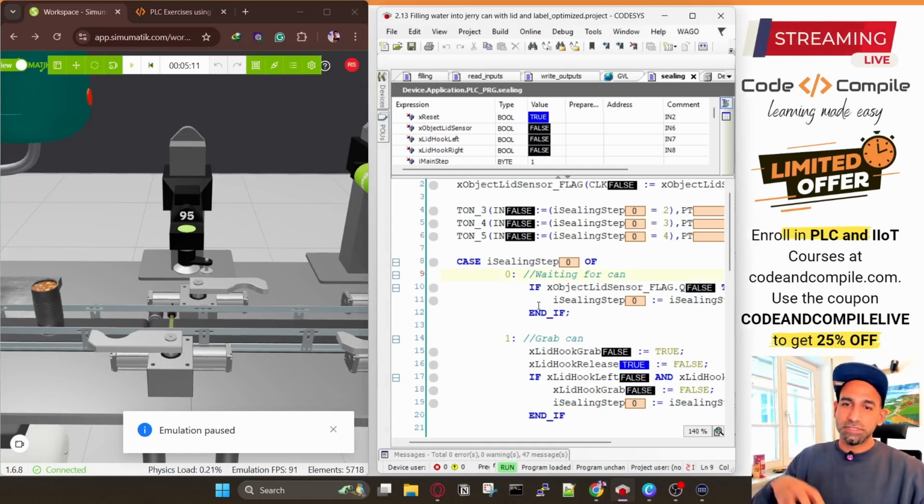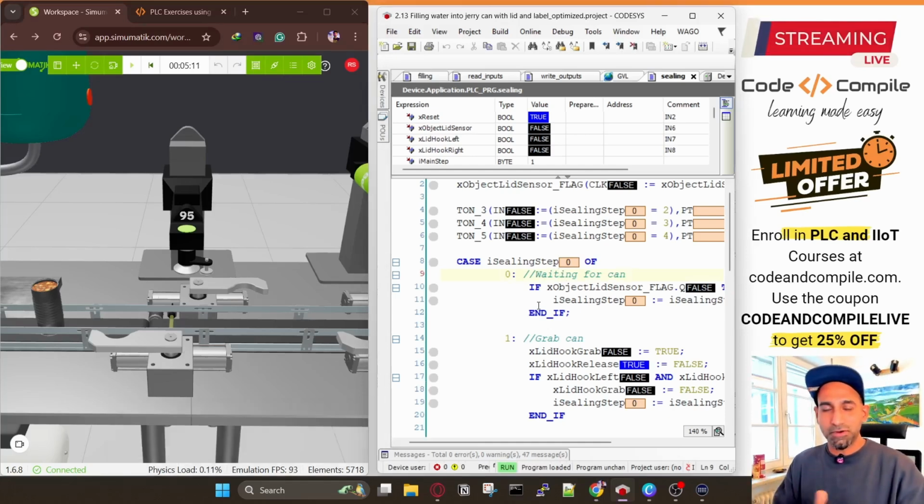I'm not going to dig inside the code of every Boolean variable because this will take hours. So I will give you the code. You can read it later on. So I'm just talking about the steps of operation.